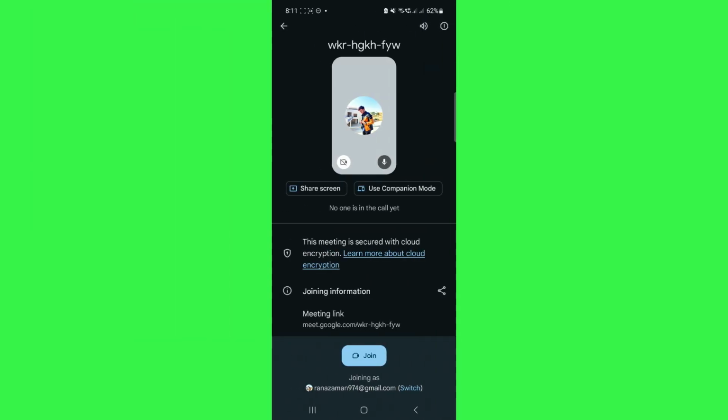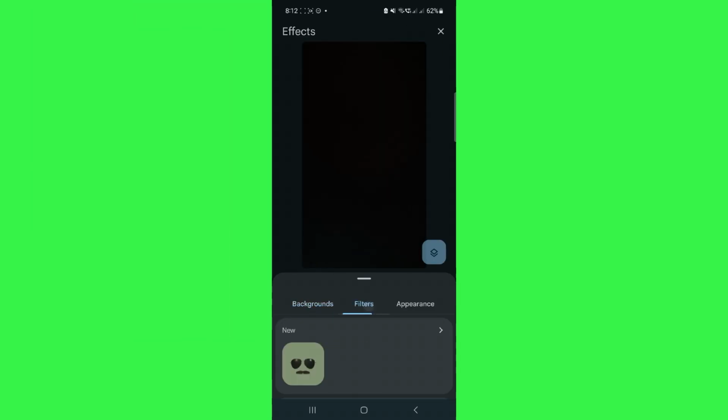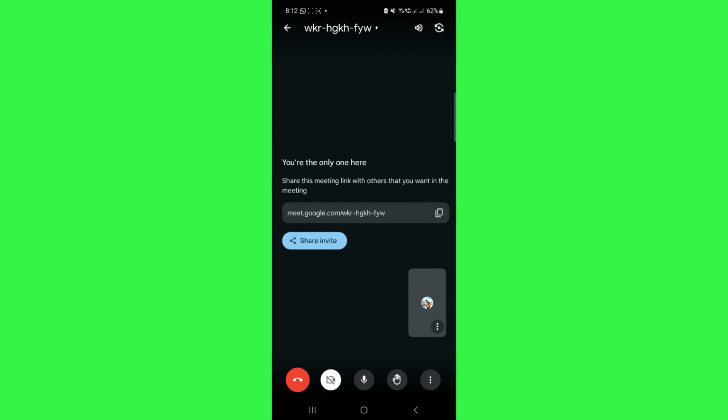After that, go back to your meeting and tap on this star-like icon. Here, you can add backgrounds, filters, and make a better appearance of your online meeting. Now, if you want to end your meeting, simply tap on this red button and your meeting will be ended.